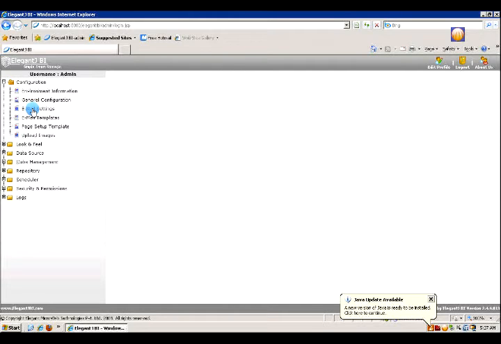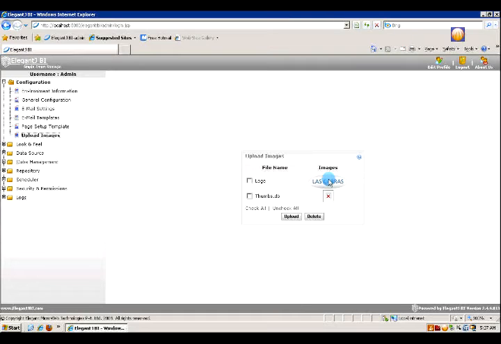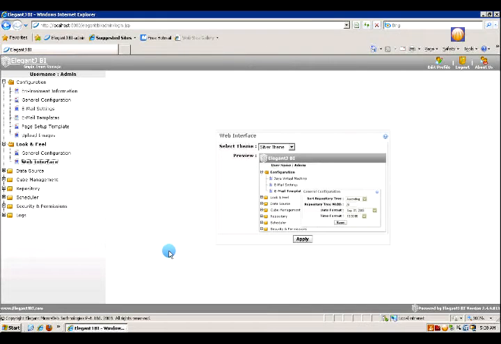You can set your email settings, your email templates. You can even upload images which are going to be used as part of your form for display purposes. Then you can work around with the look and feel of the product. So you can apply various kinds of themes which are there.